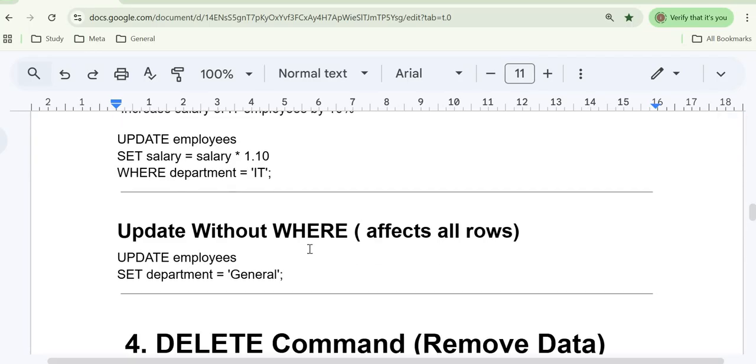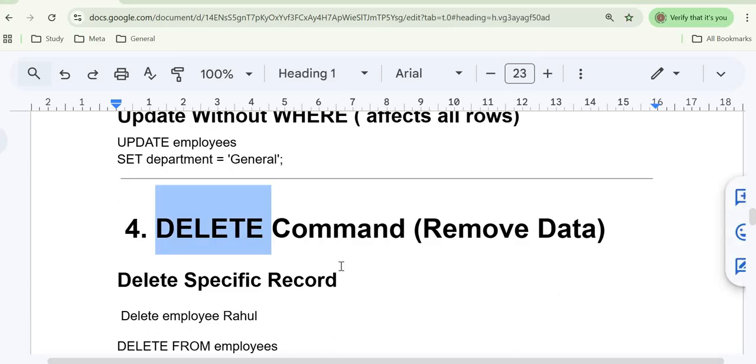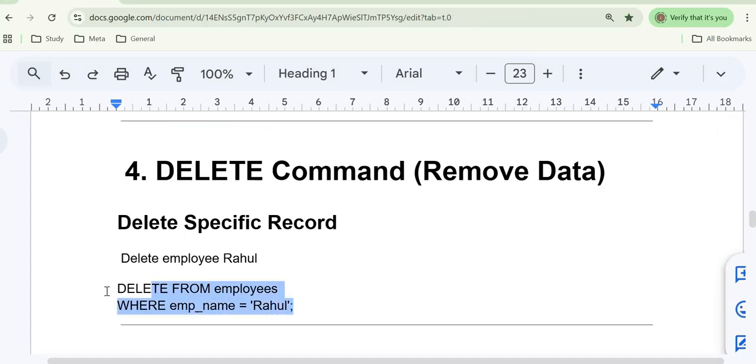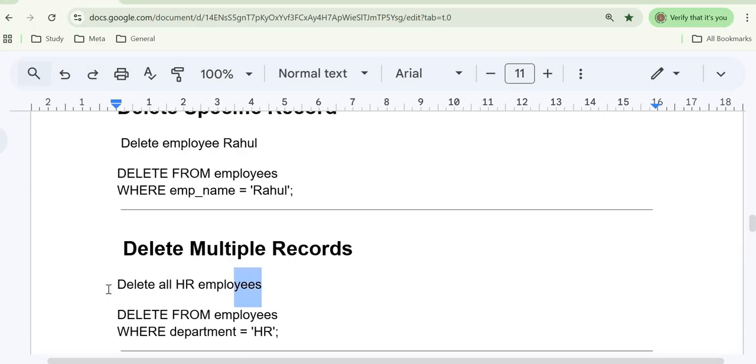After that we have seen the delete command. So delete is a command which is used for deleting, and where can be used with delete as well. If you want to delete a specific row, for example here it will delete only the rows having the name Rahul, right? And here it will delete the entire employees, right? And here also it will delete from employees where department equals HR. So whichever column information you want to use, it will delete those entire rows from the table in the database, right?